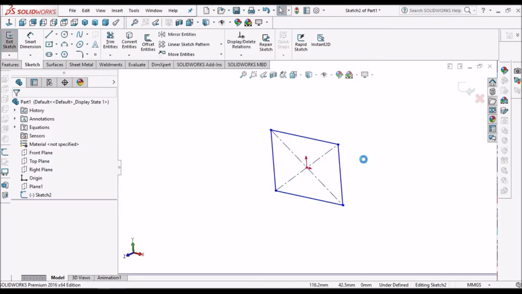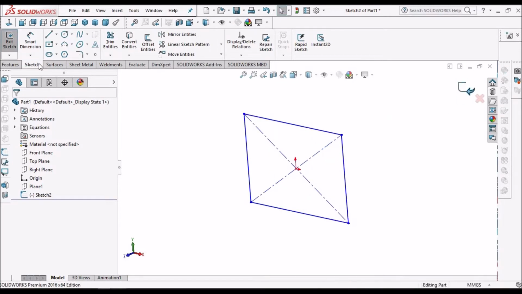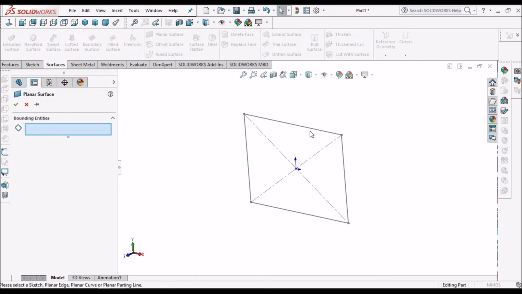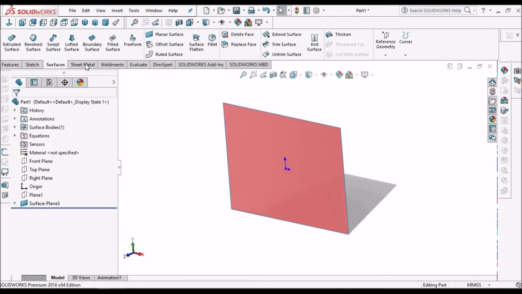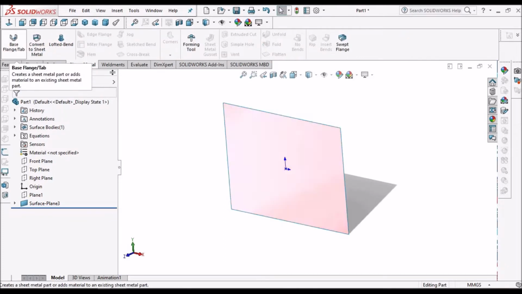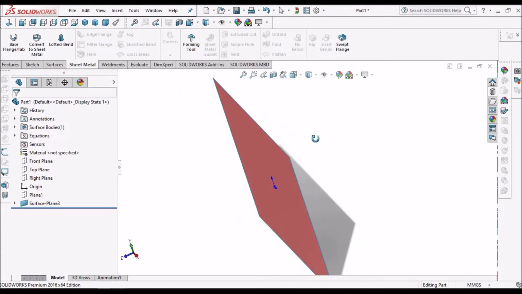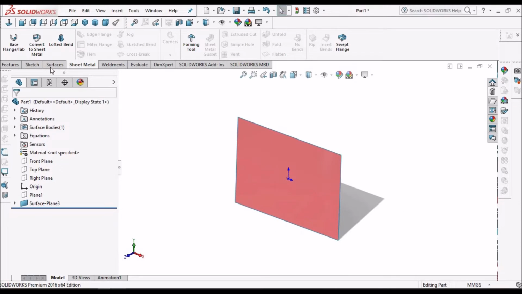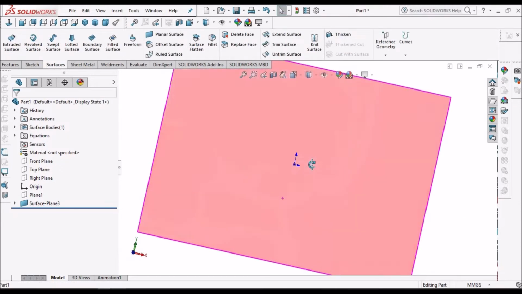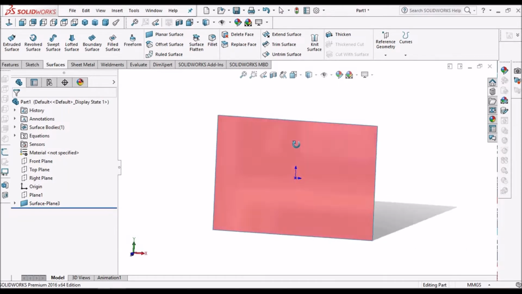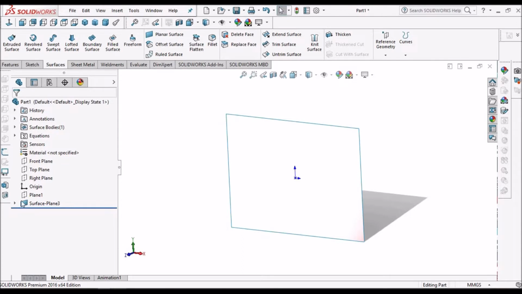Here I have created a simple sketch. So we have to go to surface, select planar surface and select the sketch. Say OK. It is similar to base flange in sheet metal, but the only difference is that in sheet metal we have a certain thickness, but in surfaces we always have zero thickness. So this is the flat sheet. So we can create it with planar surface.